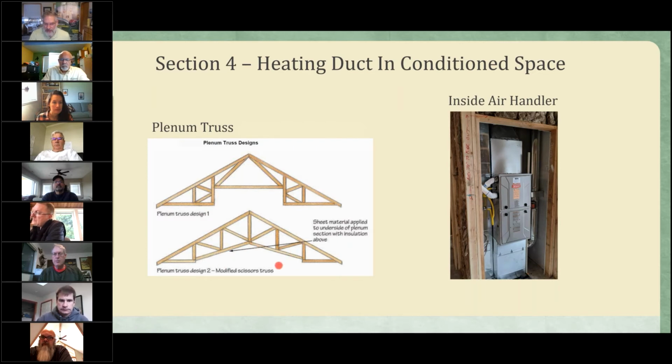Here's another design for the same thing. And of course, on the right, we've got an air handler inside of the home. This is becoming very common. The issues of hearing the air handler run have been mitigated with insulation. If you do your air returns properly sized, you can eliminate whistling noises and things like that.